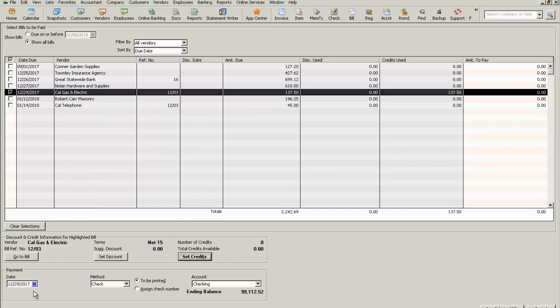Next, go down and verify your check date. On this one, we're going to use the same date as the check. None of this really matters, other than the payment date, so we want to make sure that the payment date is correct. But the method and the account don't matter because there is nothing to pay. We're using the credit to pay the entire balance.